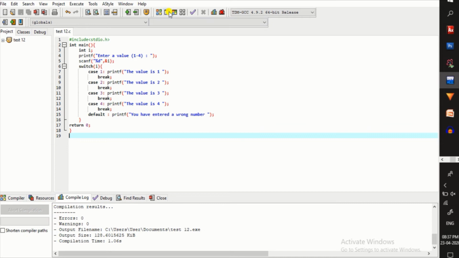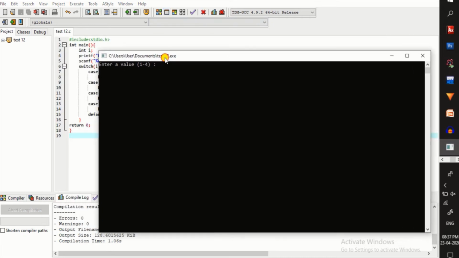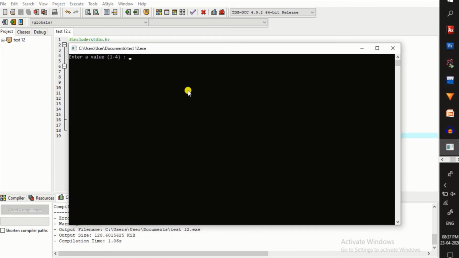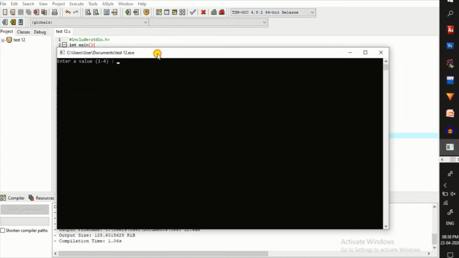It asked me to enter a value from 1 to 4. So I put 2. The message it gives me is that the value is 2. Next, I try to enter a value, I enter 3. So the value is 3. It runs well.